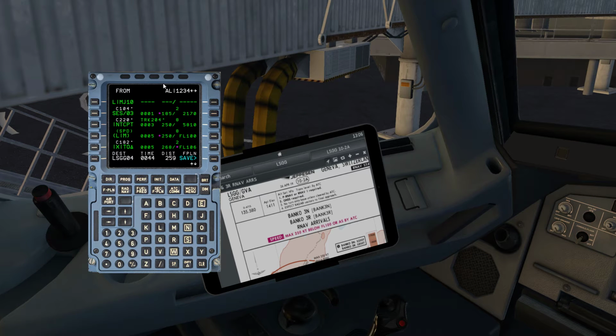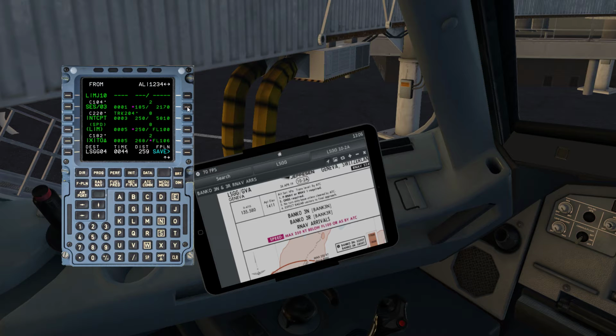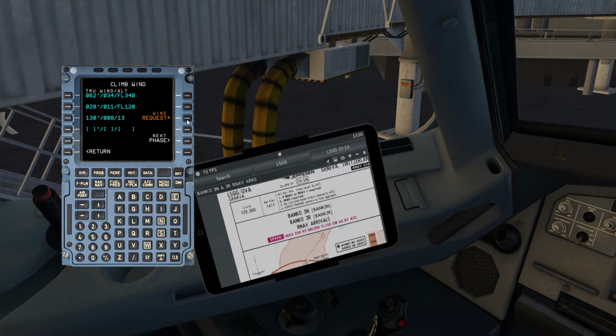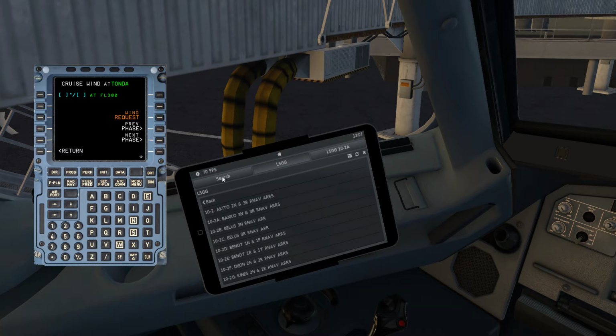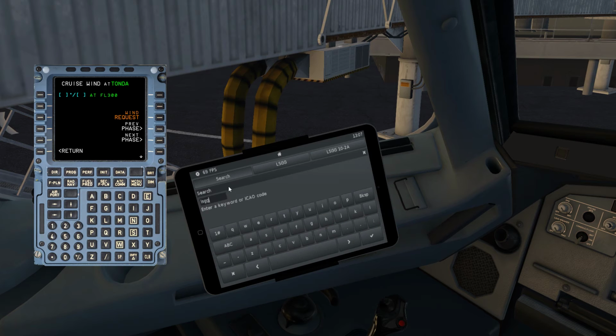Good. So what I do next is click on the first waypoint to the right, access wind data, and request the wind data for our climb, press next phase, and then the cruise wind at Tonda. This is stuff you don't need to do, but I just like to do it for the sake of it.